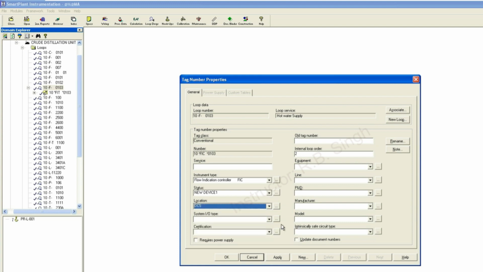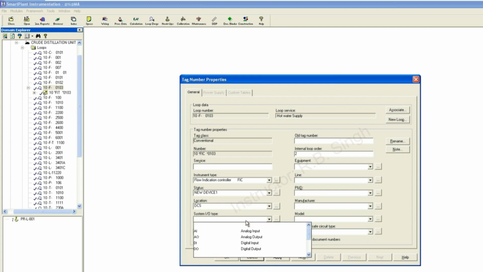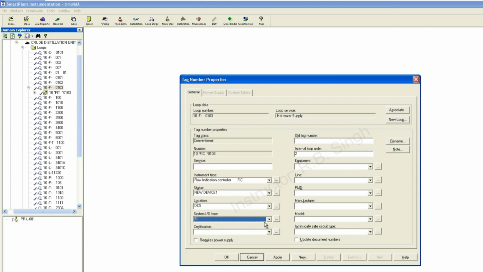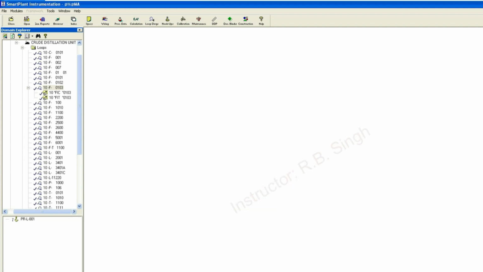So you can select your system. IO type: this is not any IO type because this is not hardware. This is a soft thing, so you can select the soft. Again, equipment number, these things will not be applicable for it. So you can apply and you can OK. So this way you have created two tags.